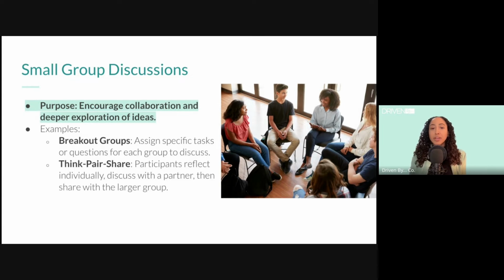And then there's think, pair, share. This method starts with an individual reflection, then moves to partner discussions, and then finally opens up to the larger group for sharing. It's a great way to develop ideas and build the participants' confidence before they're speaking to the full audience.